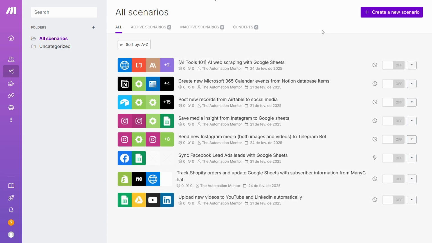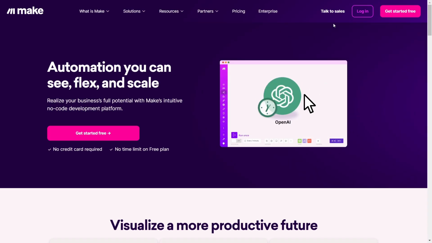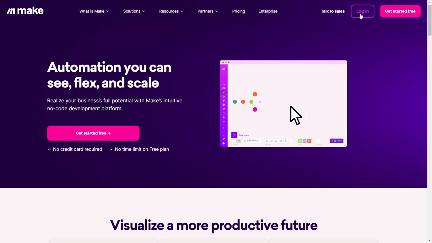In this tutorial, I'll walk you through step-by-step how to set up your very first scenario. We'll cover triggers, actions, filters, and even share some pro tips for testing and debugging along the way. Alright, let's jump right in.